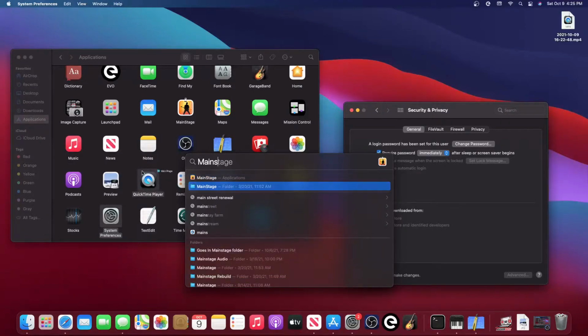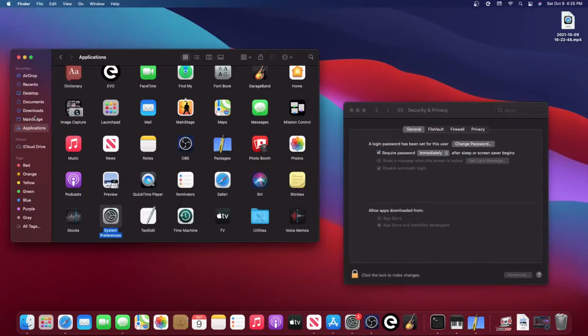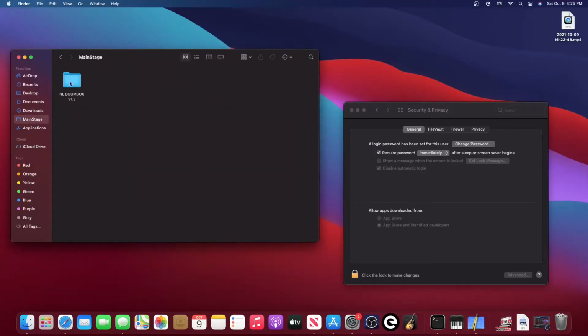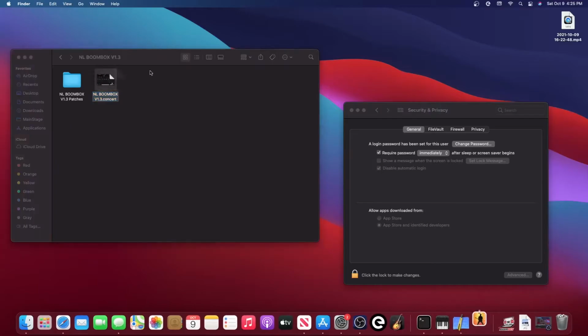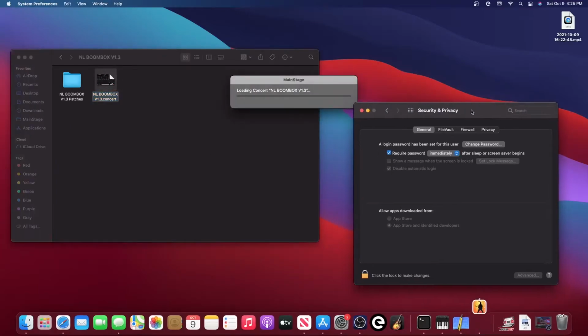Go ahead and grab the Mainstage folder and drag it into Favorites so that you can easily access your Mainstage folder whenever you want. Click the Mainstage folder in the Finder window, and then click on the NL Boombox folder. Now click NL Boombox to open the program.